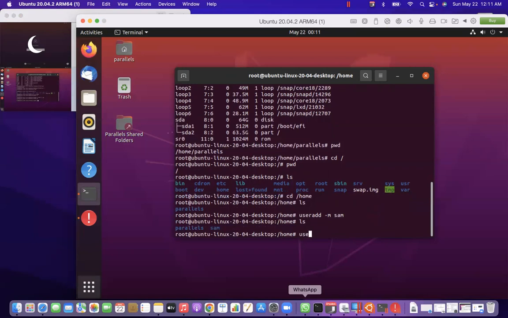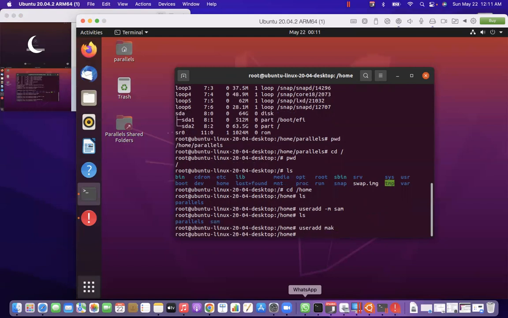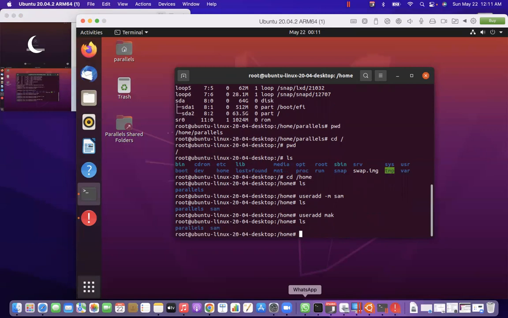But if I just say useradd, then I say Mac, and I do an ls, I will not be able to see Mac there. So that's one difference between Ubuntu and CentOS. When you are creating a user, you need to add the -m. If not, you'll not be able to see the user home directory.